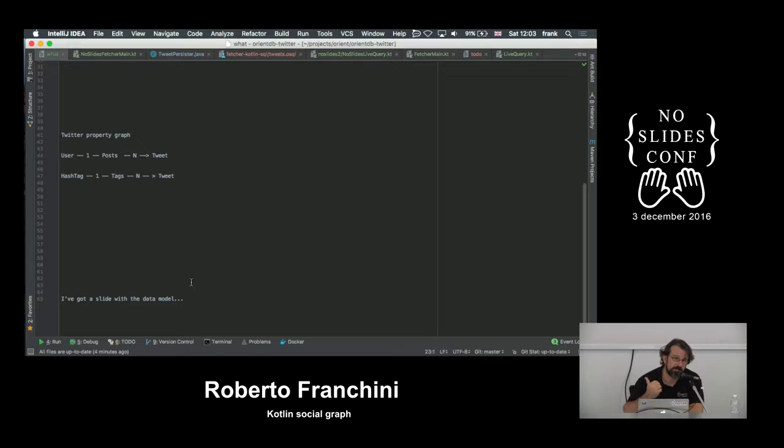Yes, I've got a slide with the data model with balls and arrows and so on, but organizer told me that they can kill me if I show that, so I stay out from that.